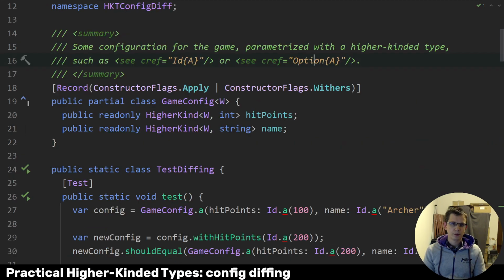Now, the Option type represents an optional value. So you can have a value or you can have no value. That will be used to calculate the differences. So essentially we have this game configuration and we just have two properties. I've declared the properties with different types so we can see how this works across types. We have the hit points, which are represented by integers, and names, which are represented by strings.